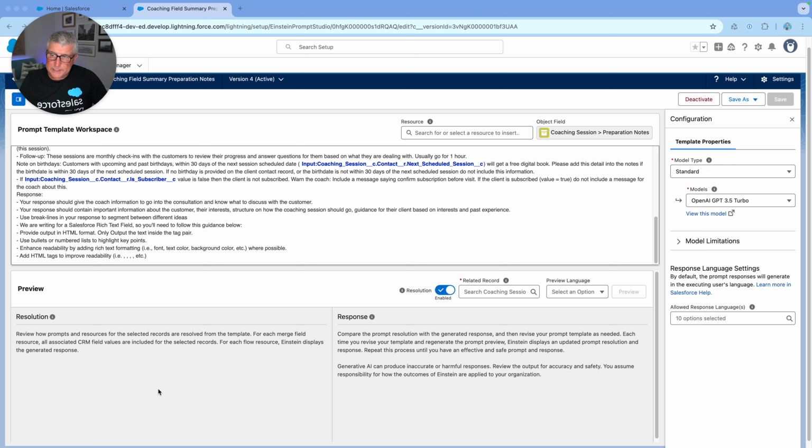Now, when you do this, you want to also test it right within this panel. And the way you're going to do that is this field generation template only needs the record that the field is on.